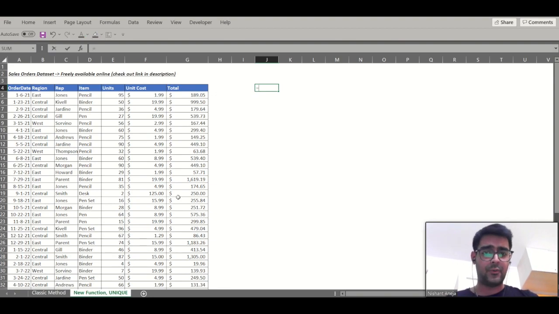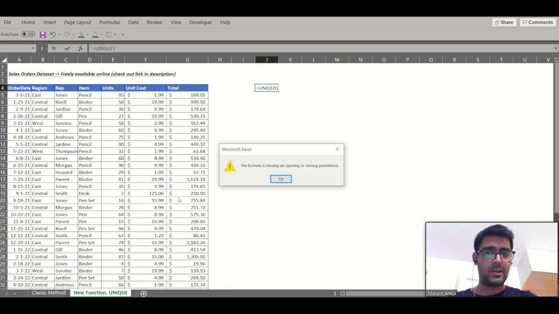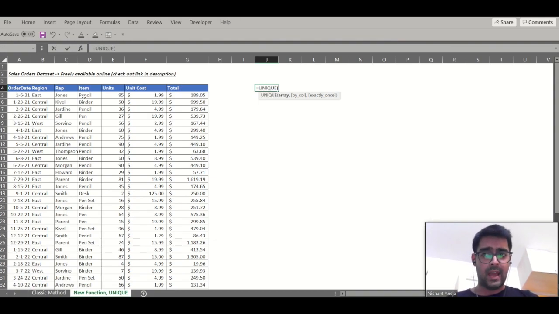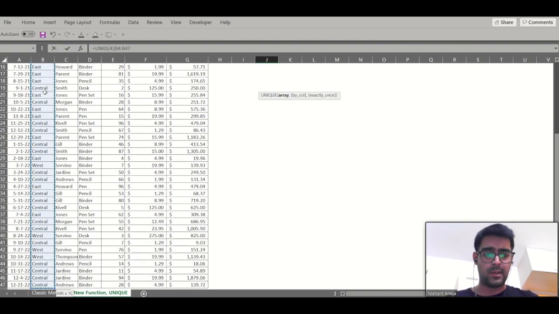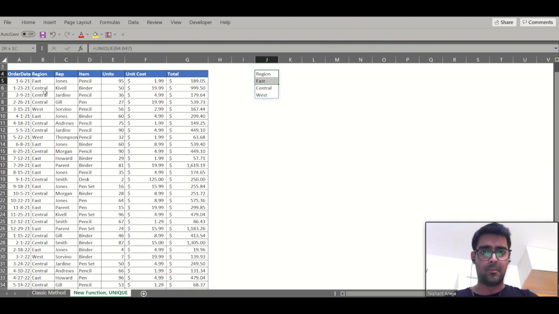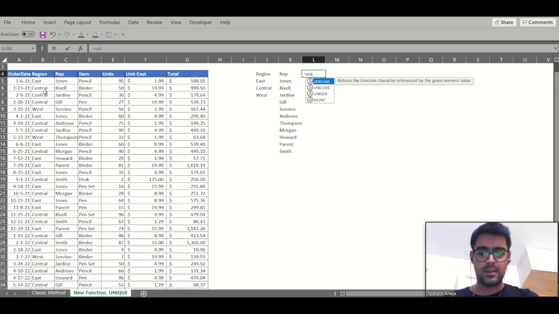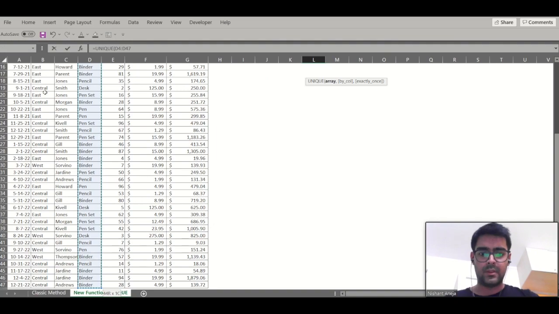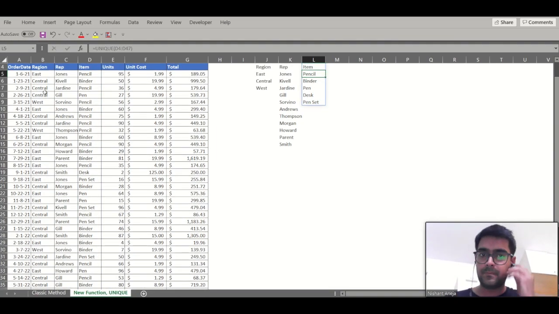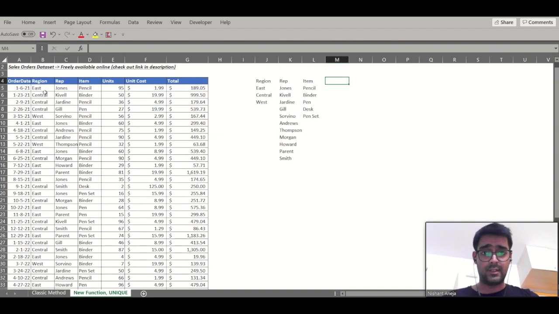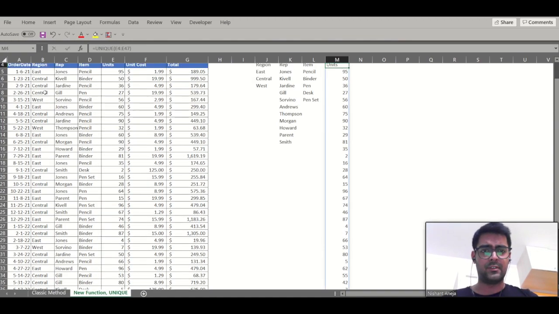What we will do is type equals UNIQUE, and in the array I just need to paste this entire B column. Once I do that, boom, I have the same output. And if I do unique again for rep, I have unique reps. Unique item, I have the unique pencils. And last but not least, we'll do it for unit costs as well, but as we mentioned, we don't really do it for numbers, as numbers can have a lot of categories, and we have the same.